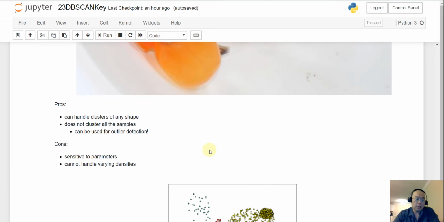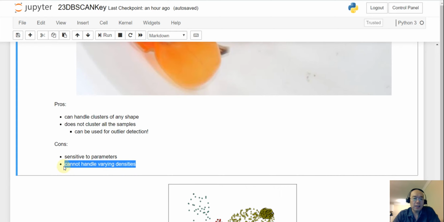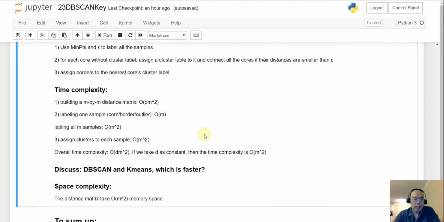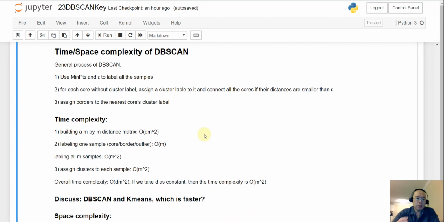And for the cons, DBSCAN is sensitive to the parameters. So you do have to try different combinations of hyperparameters before you can decide which are the good hyperparameters you're going to use. Another thing is it cannot handle varying densities. If you have a dataset where the clusters have varied densities, DBSCAN may not work that well.